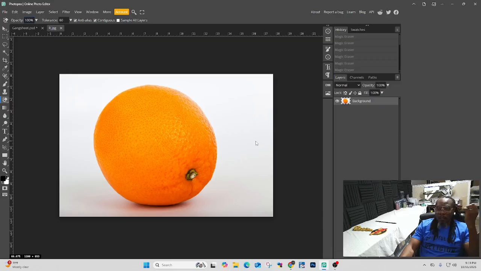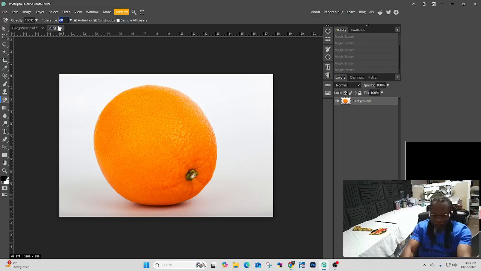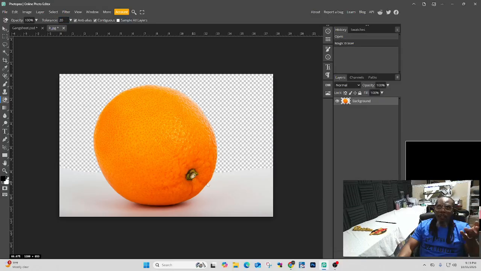But instead of using remove BG, you can come over here, Photopea, import the image, and use magic eraser, and you just select the tolerance. Like if I had this tolerance at 20, for example, I click it, you see it doesn't do as much.